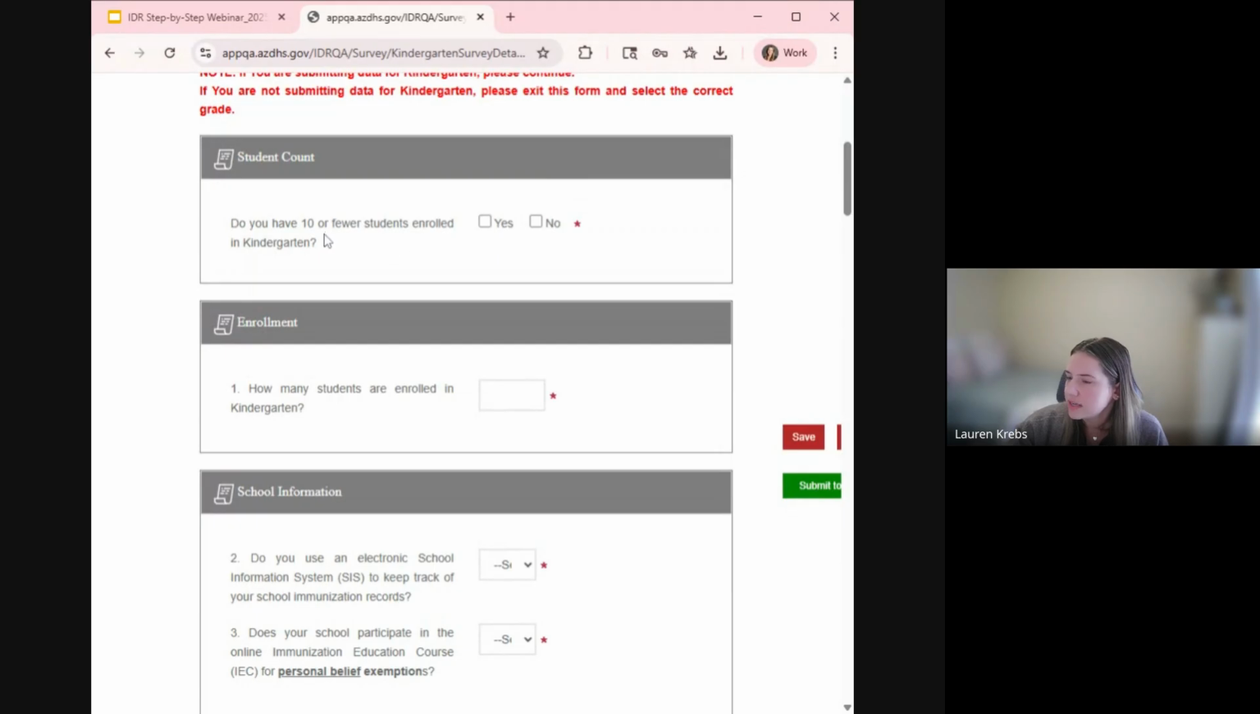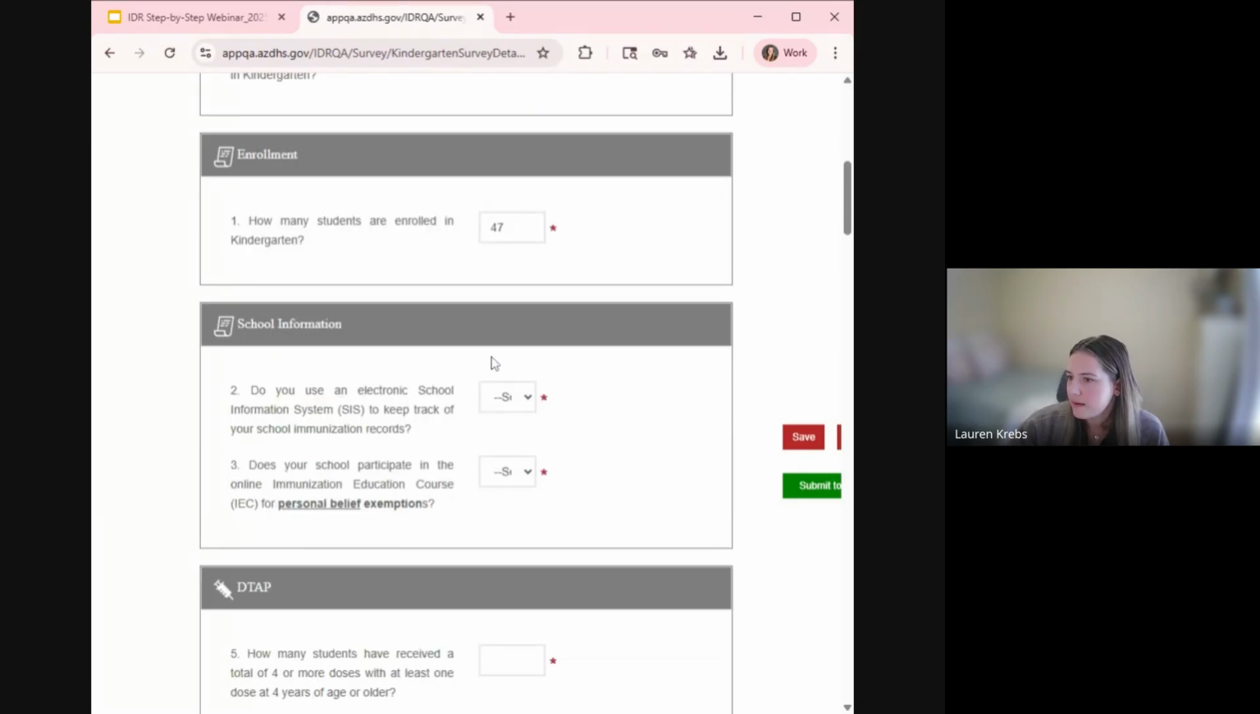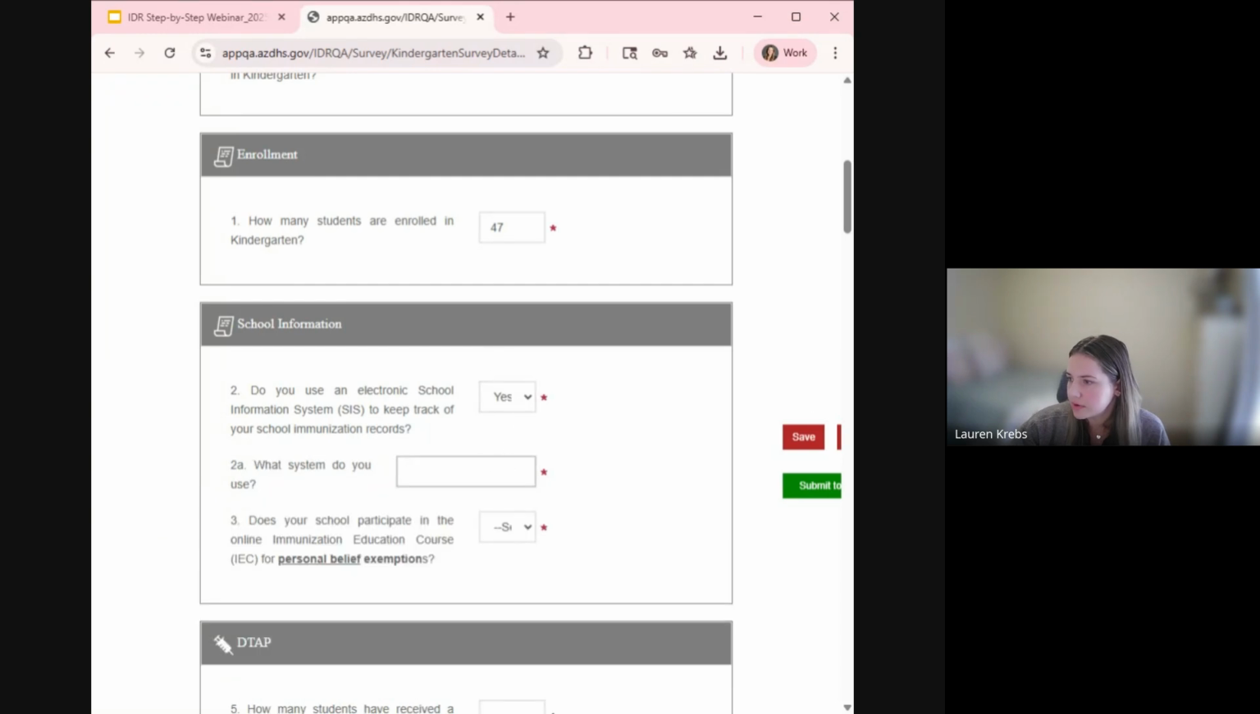So do we have 10 or fewer students? No, we have 47 students. So we're going to type in 47 here. Do we use a school information system? Yes, the one that printed out this report was Synergy. And yes, we're going to say our school is participating in the immunization education course for personal belief exemptions.